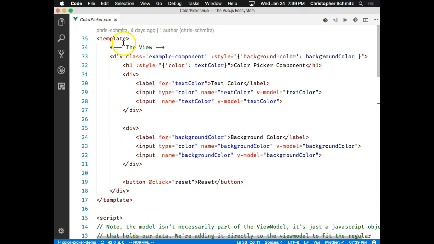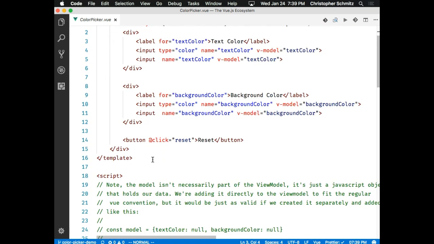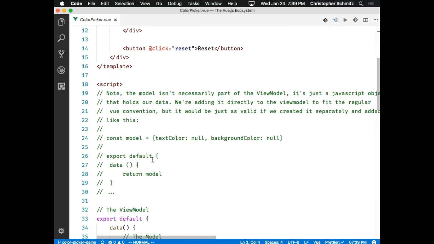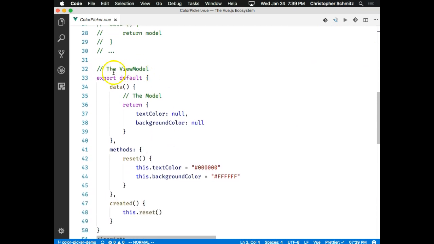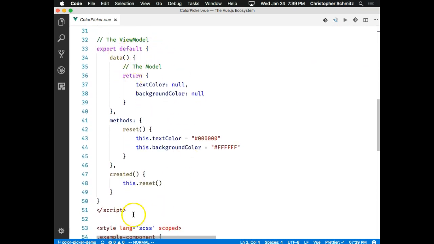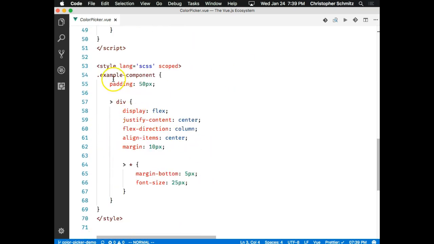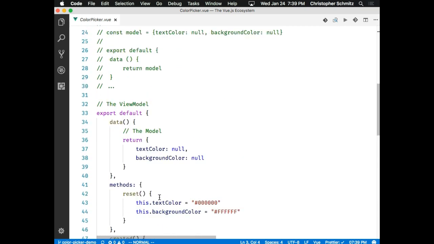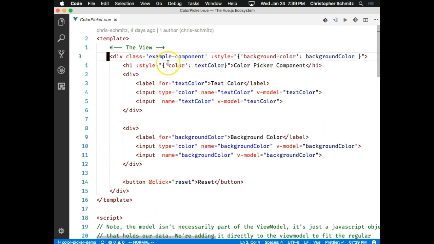Stepping through the bits and pieces, there is a template, which is all the markup that's used to render out the stuff that we're seeing on the screen. There is the view model, which is all of our presentation logic, and if you're building something more complex, any of the front end business logic involved in this particular component. And then there's all the style that is used to make the component look the way that it looks.